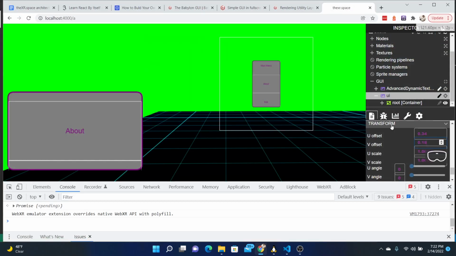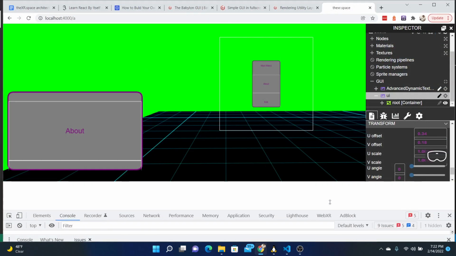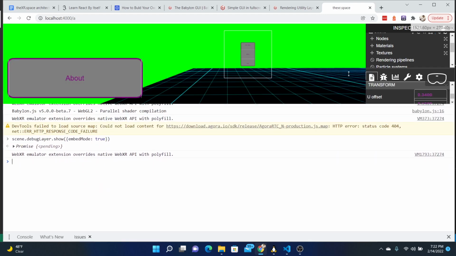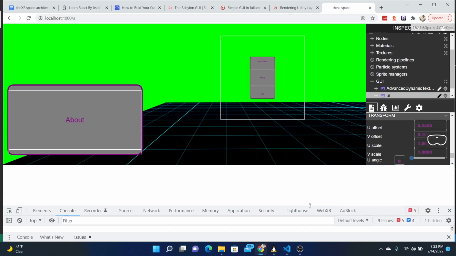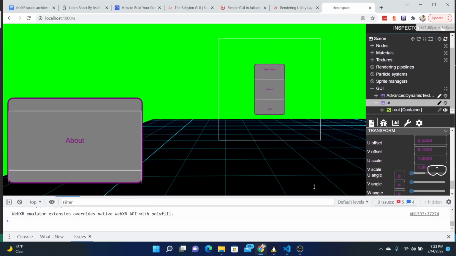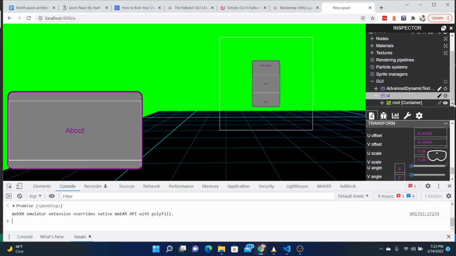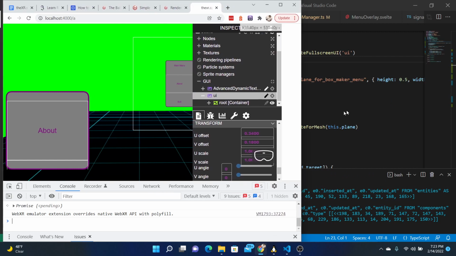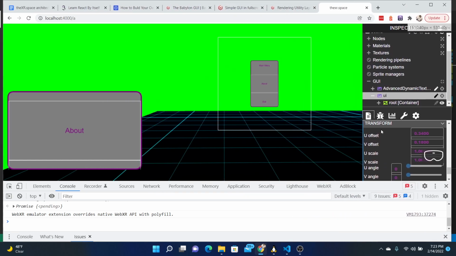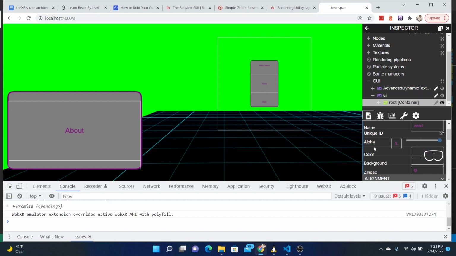Whoops. It seems to react okay. Okay, so maybe that's a solution. What else can we play with? We can play with the root. The root container also has this is the one that has alignment.